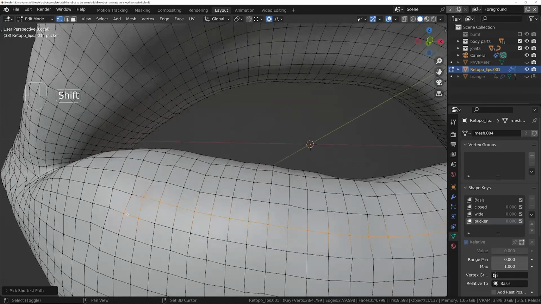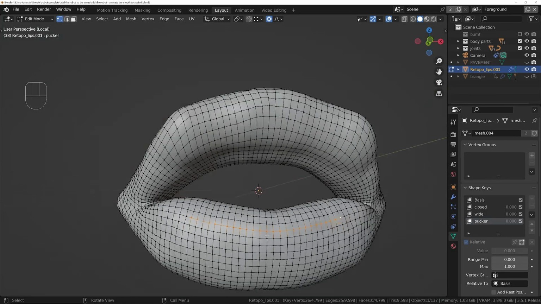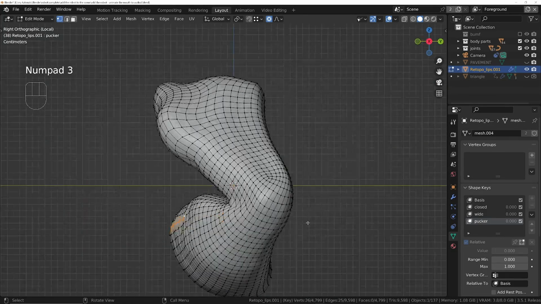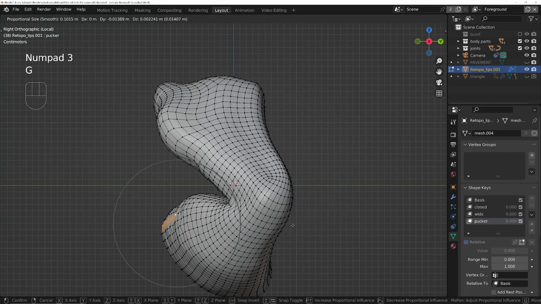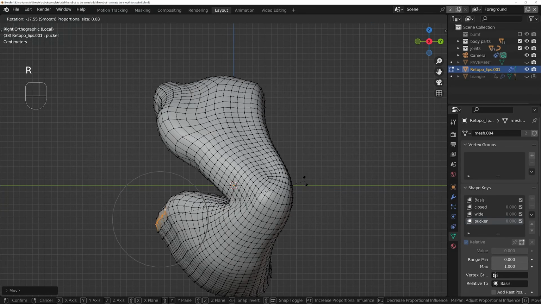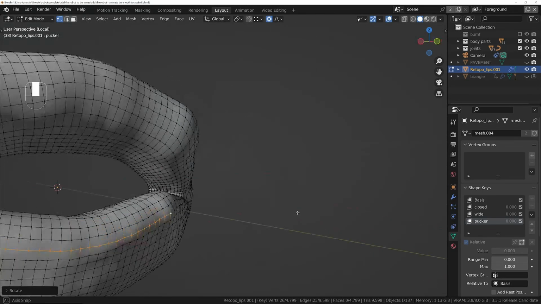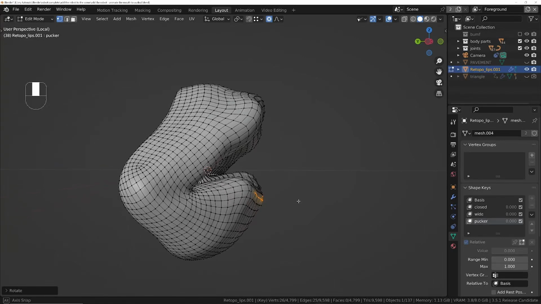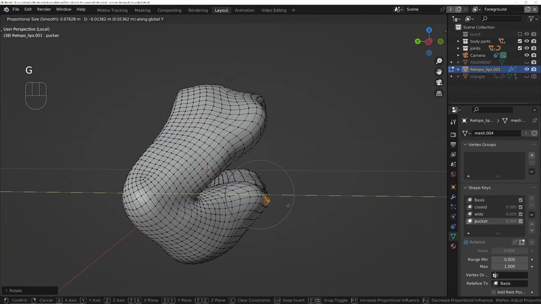Just deselect the ones I didn't want. So B, hold the middle mouse wheel down to deselect. And I'll do the same here. So I go into side view, G, bring it out. I'll rotate that down a bit as well. That's a bit more of a pucker. Maybe bring it out just a bit more.